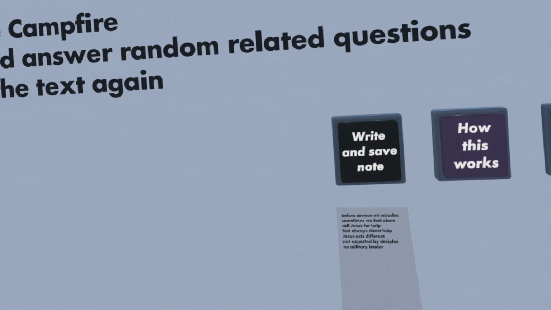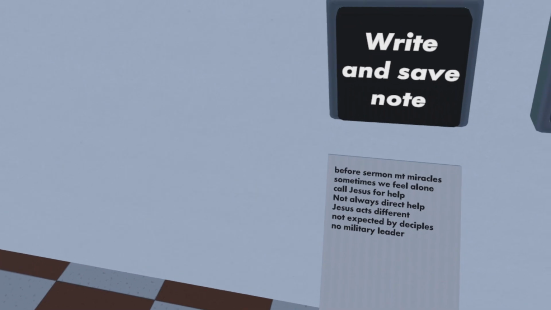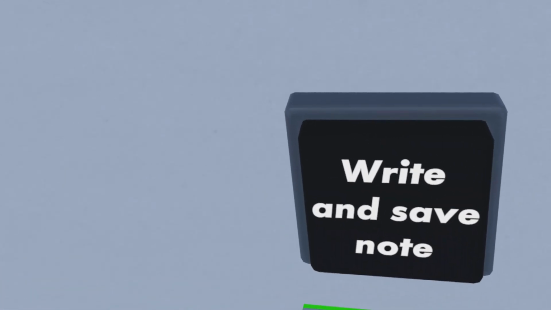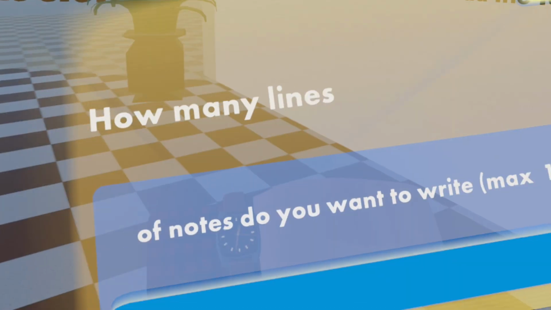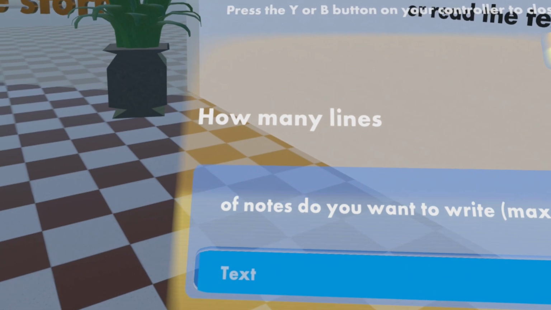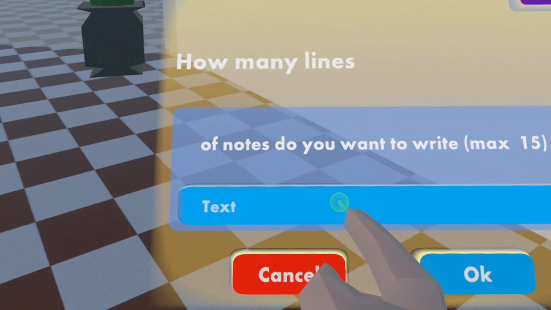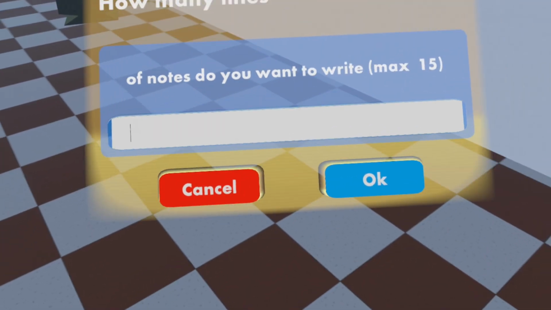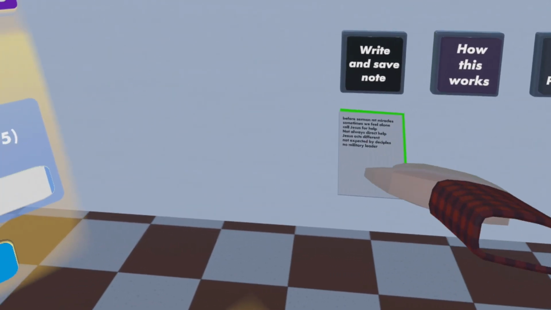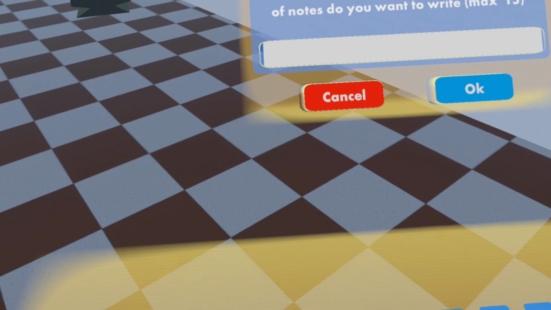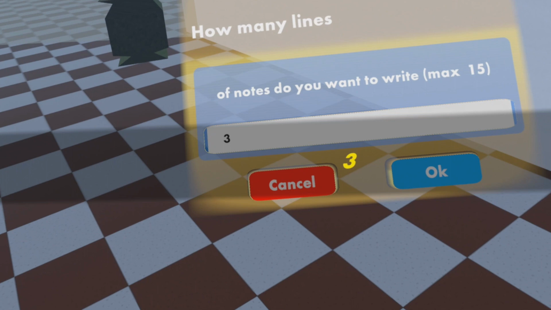So then we have another tool here, and this is your preacher notes. So how does this work? You have a write and save note button. Then you check your watch and it tells you what to do. First, how many lines do you want on your note? Let's say you can have a maximum of 15 lines. Don't make them too long, because then they will go over the sheet that you have. And I will say I will do 3.